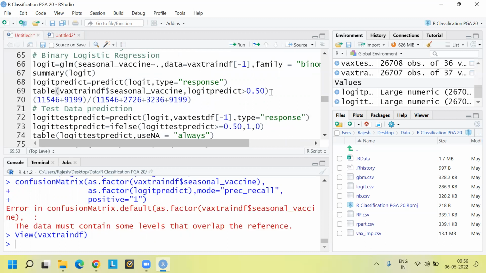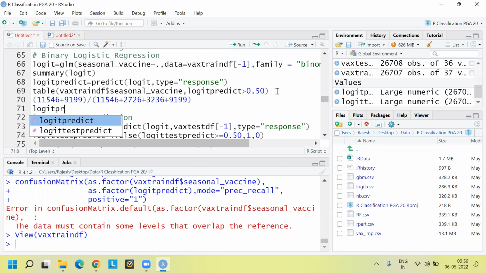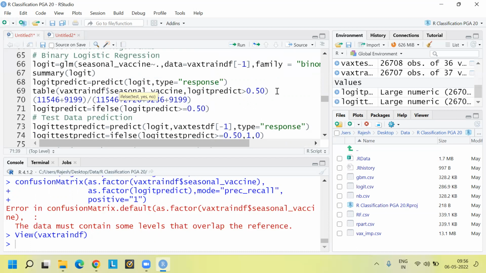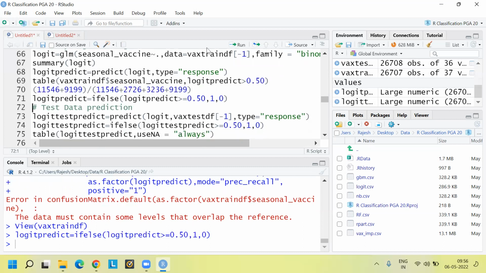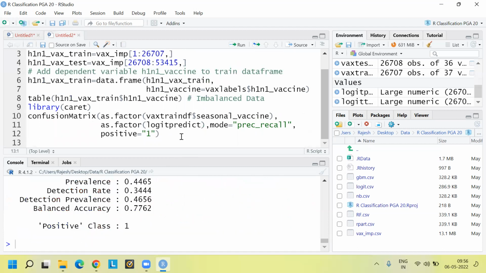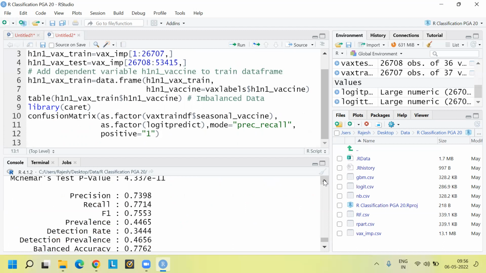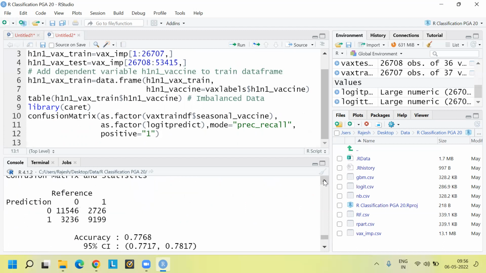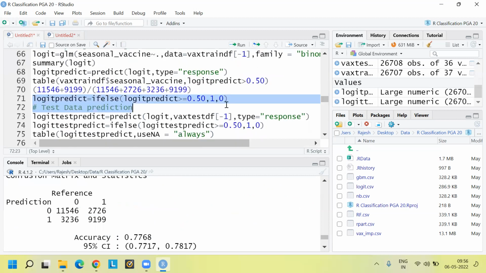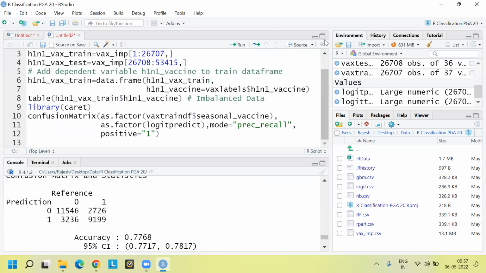No. I think I have not converted logic predict. Logic predict is equal to ifelse logic predict greater than or equal to 0.50, comma 1, comma 0. Logic predict, we did not convert it into classes. That's the problem. Now we got it. You have to convert logic predict into 0 and 1 using ifelse.